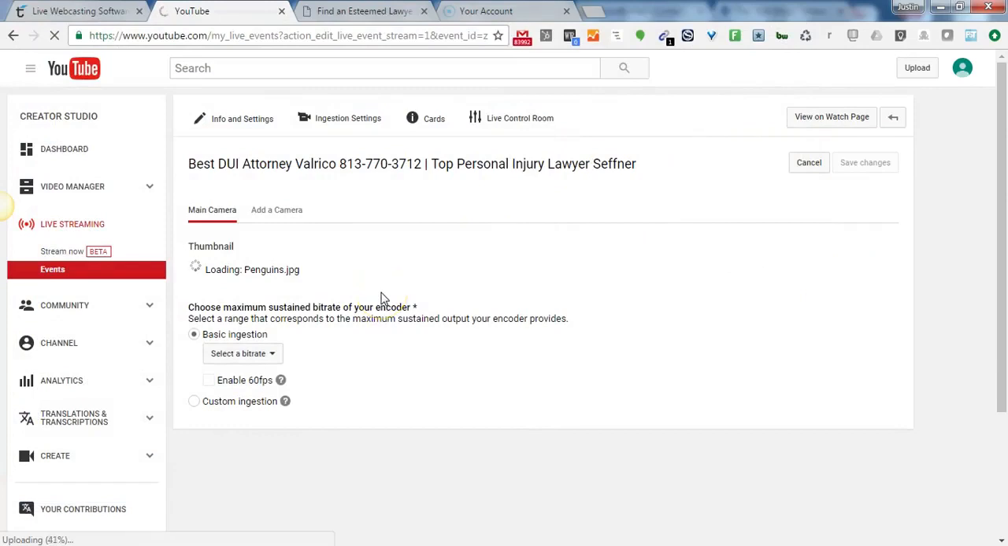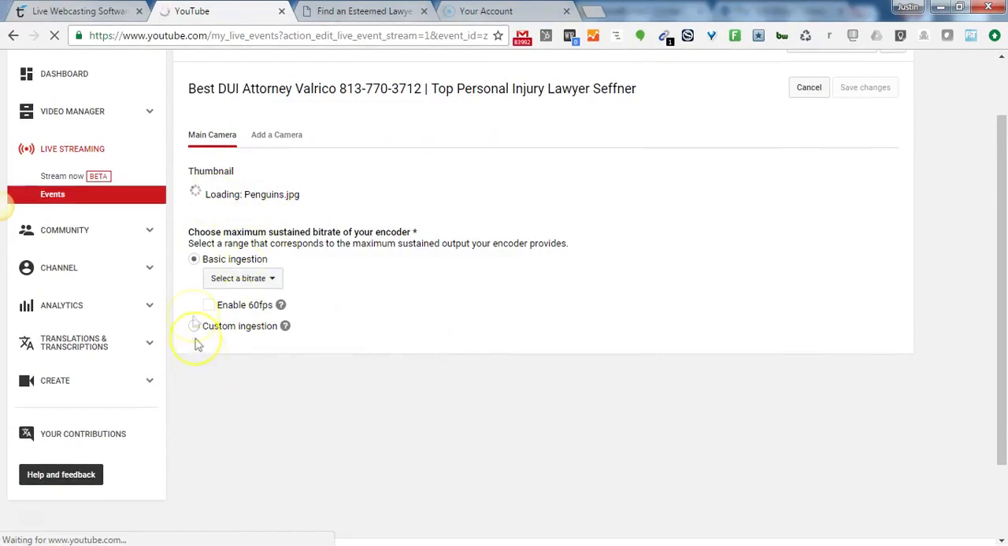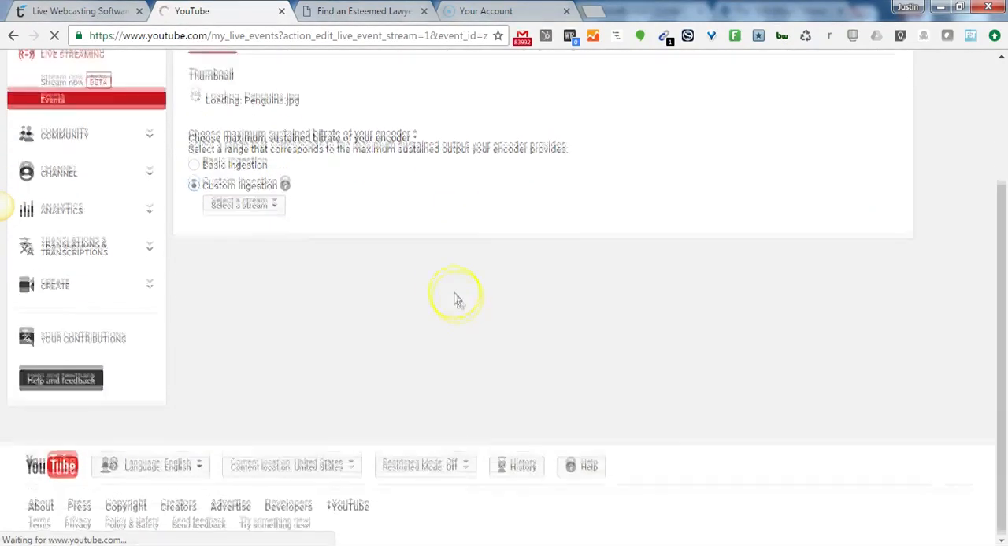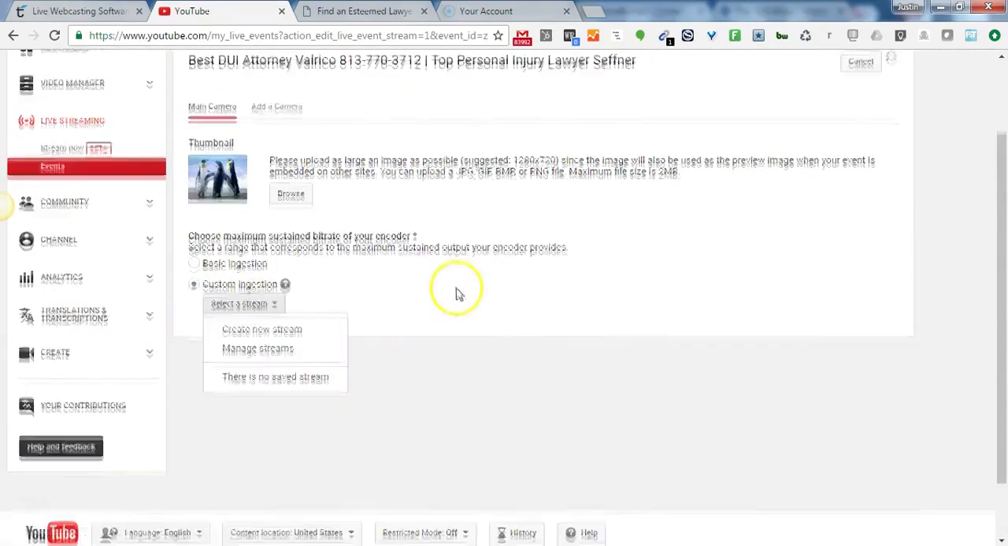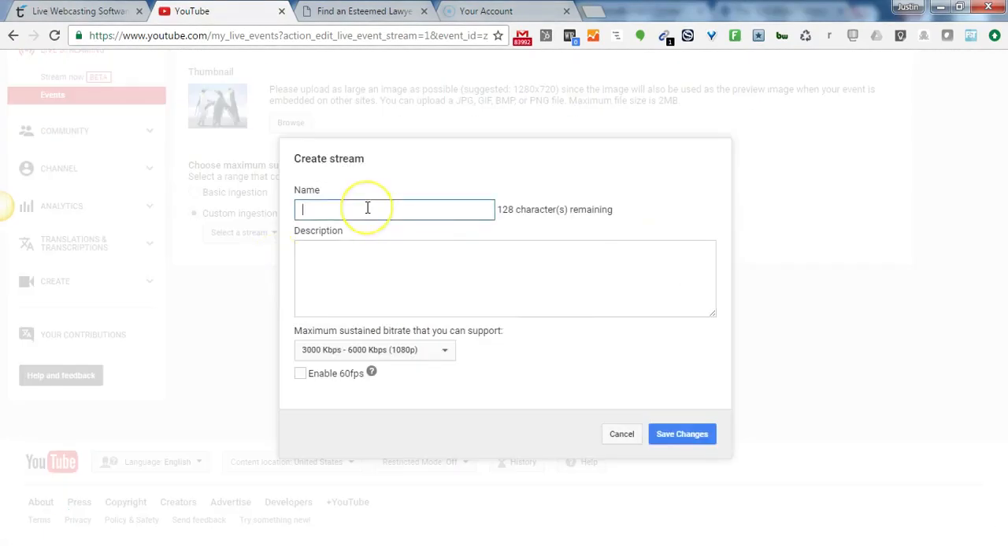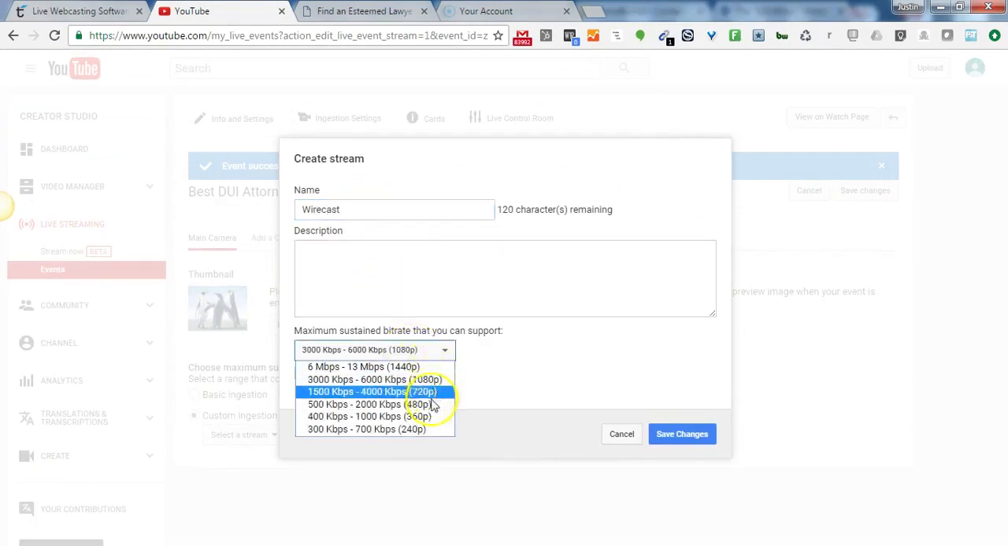Hope you don't mind penguins being your logo. And while that's doing that, we're going to choose a custom ingestion. It takes a second to load there. We're going to select a stream. We don't have any streams, so we're going to create a new stream. Let's just call this Wirecast, and we want it to be in 480p.